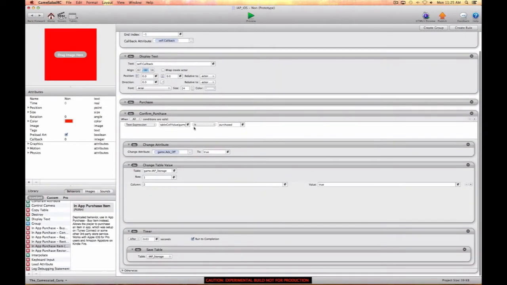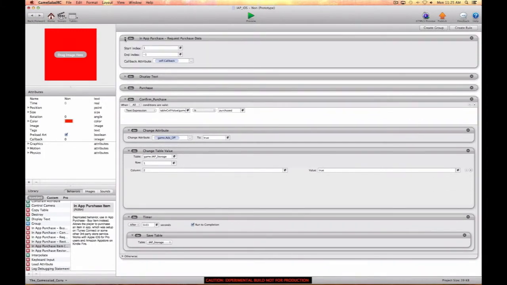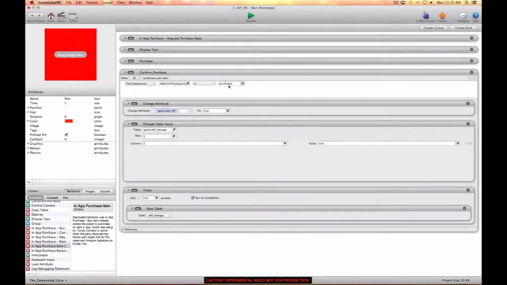And basically what we're going to do is watch for that condition, and then change our attribute. Then we're going to go to our table, row 1, column 2, and change that to true. So once they've purchased it, I'm going to give it to them and make sure that instantly gets changed, so I don't have to fire a whole bunch of stuff where things only change when the game starts over again. I'm going to get that taken care of for them so they get the purchase right away. And then I'm going to store the value to my table.